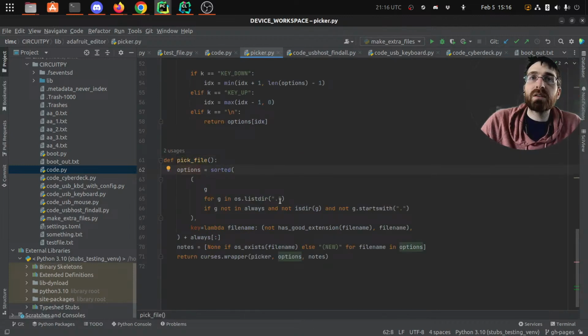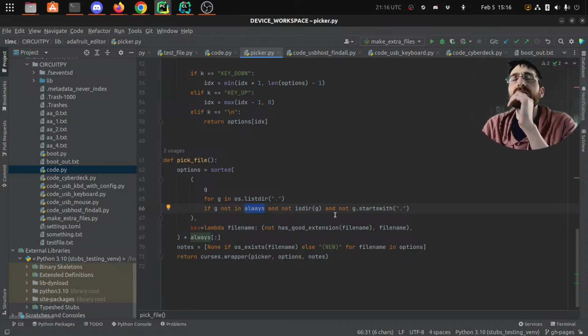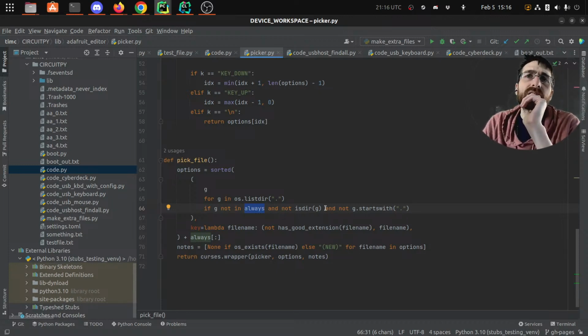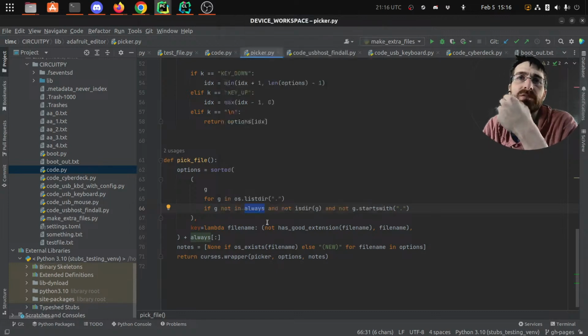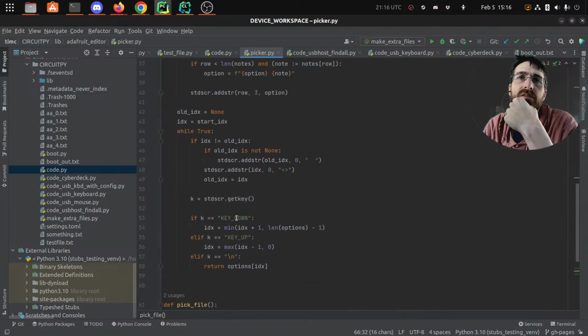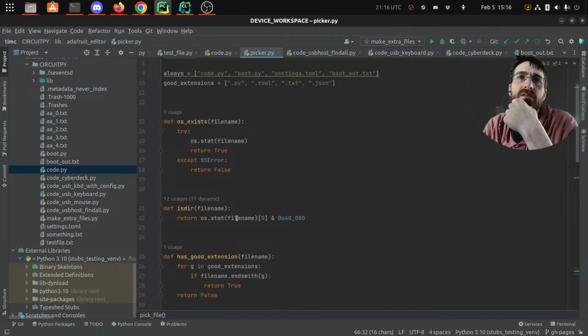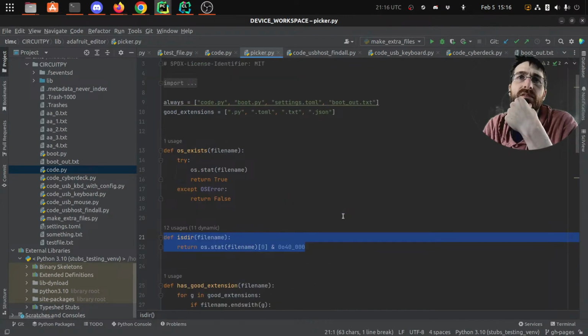I'd pick file. It says options sorted, which is G for G in list, G not in always, and str, and not starts with dot. So one thing I should probably try with is with an SD card files. Looks like this would skip directories, so I think I don't think it's gonna let you navigate into a directory.